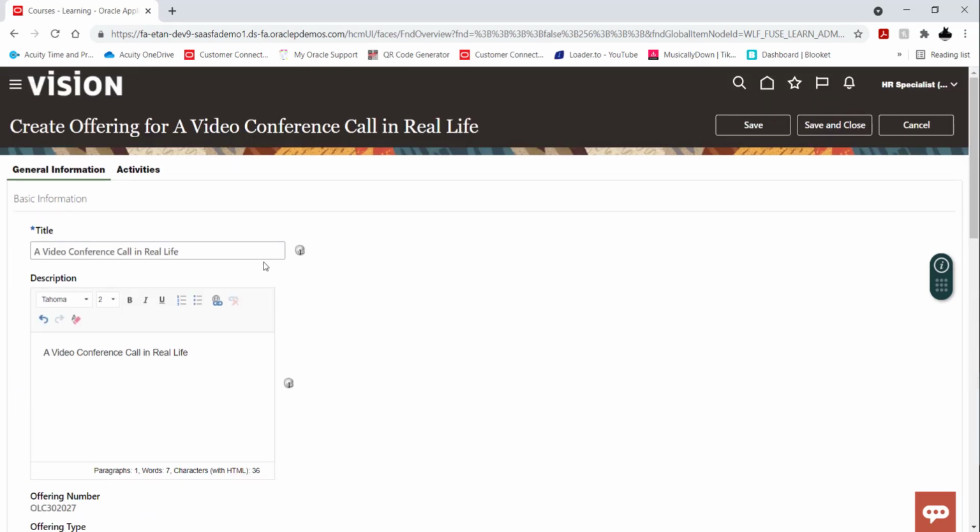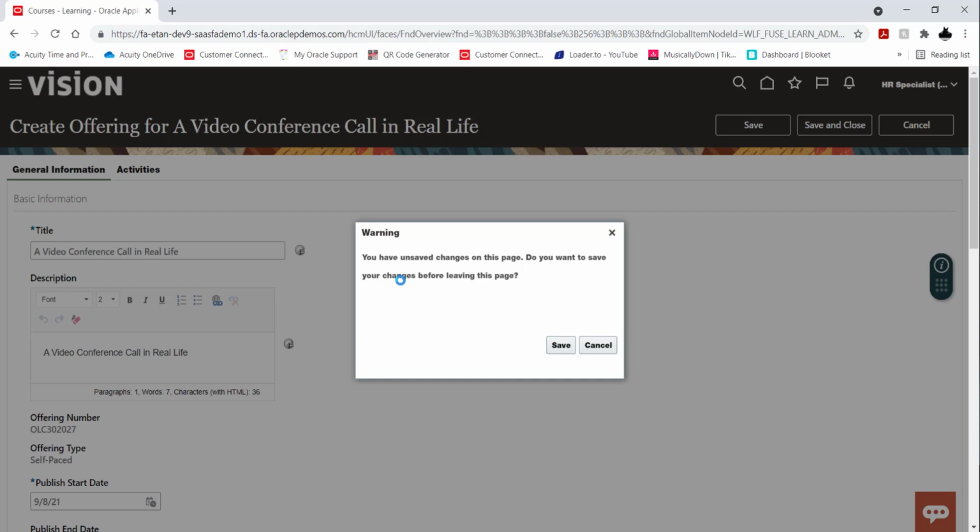And now we're going to go over to the activities. But if I don't save this, watch what happens. I click on activities, and it's going to force me to save it. It's like, hey, you have unsaved stuff on this page. You want to save it? We're going to say save, or you can click on save and then go over to activities. I'm just going to go ahead and click on save.